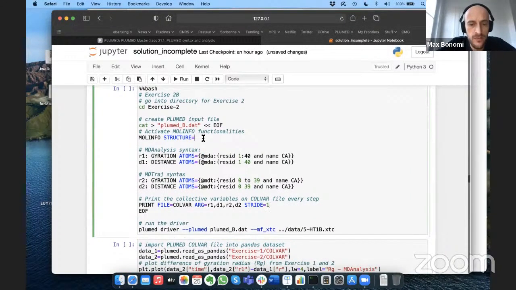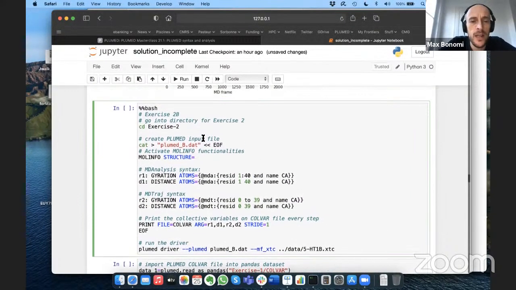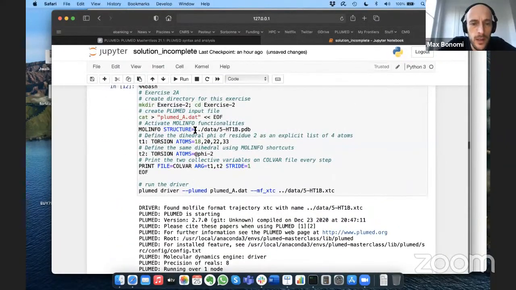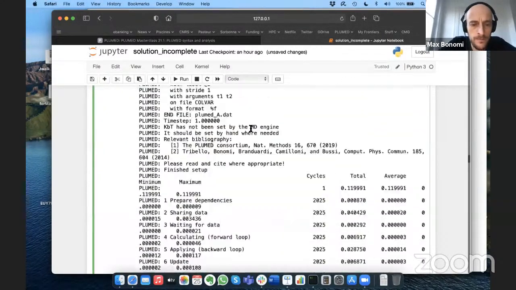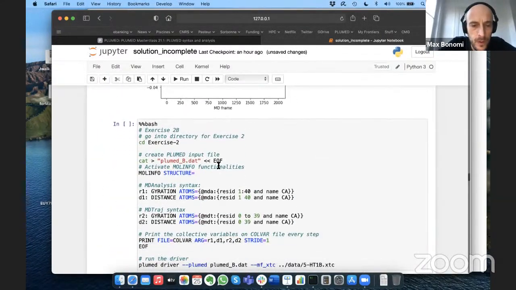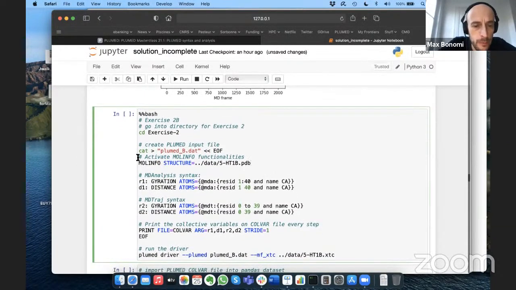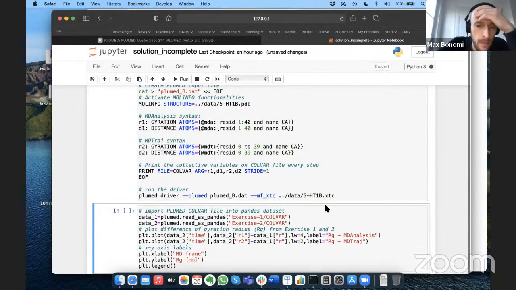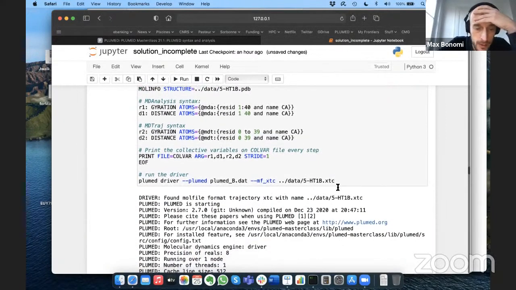No, there's something missing here. We have to specify the PDB file. Now I'm lazy, so I will copy it from here. Here we go. All this will be put in plumed_b.dat, except the end of file. We load the PDB, we select, and we print. Then we use the PLUMED driver with this PDB file and this input file on the trajectory. Here we go. This can take a little bit longer.